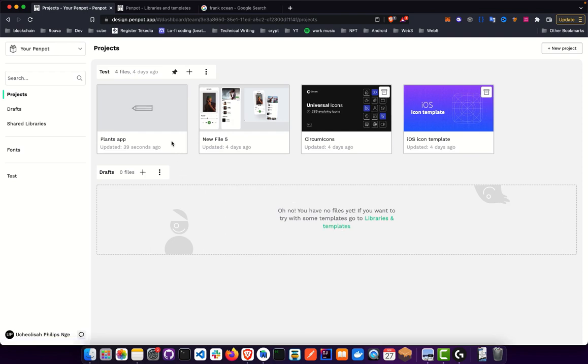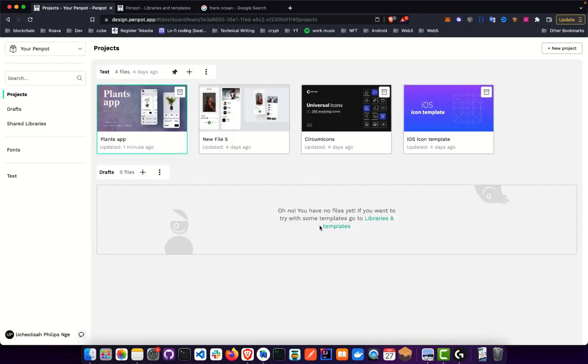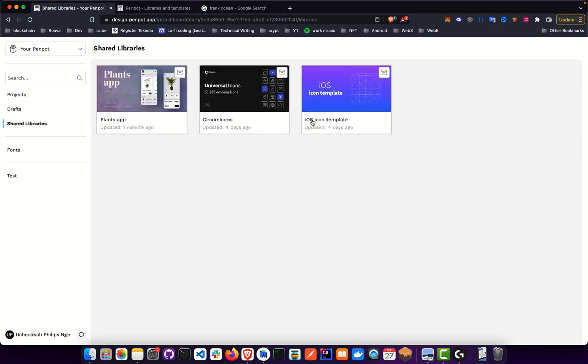Once it's uploaded, it's going to appear somewhere here. So I need to click on this place and add as a shared library. Once you add it as a shared library, for every project you're going to be working on and you need to use this, then you'll be able to. So I'm just going to click on it. Add as a shared library. So that's all we really need to do. If you go to shared libraries now, you should see that the plant application is there.